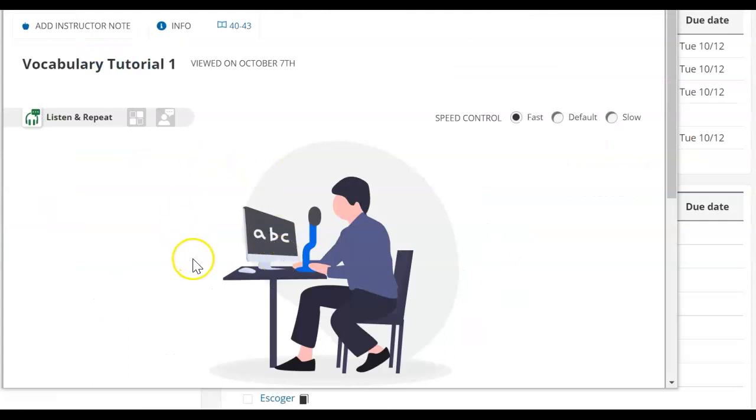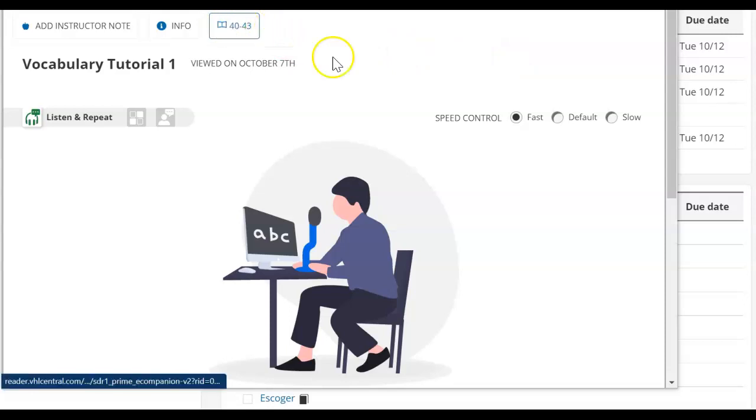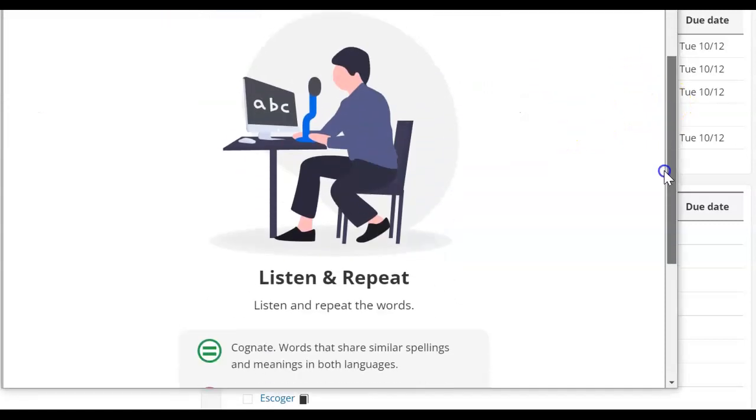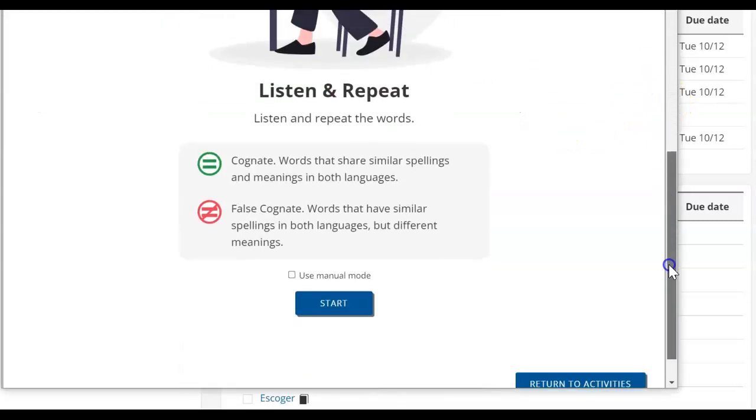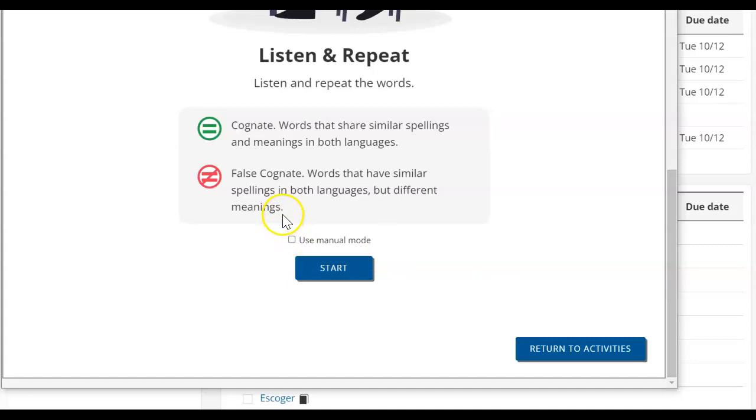The first part of this tutorial is simply you listening and repeating the new vocabulary words. You have the vocab list in front of you, or you could go back to the textbook pages here. You can control how quickly you want it to go. So if you want to go quickly, you'd hit fast. You could go slow if you want to go slow, or default is kind of in between. So when you see these words pop up, you're going to listen and then repeat them.